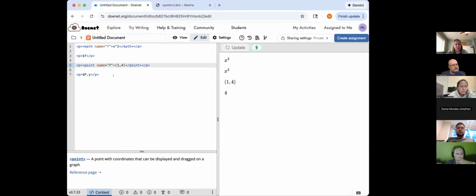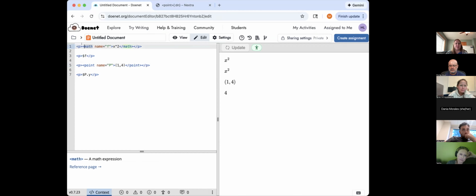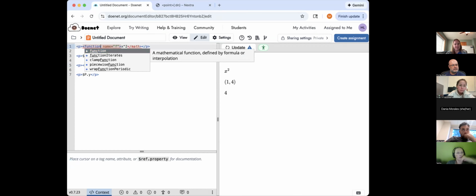So now I have x squared up here. Maybe I want to be thinking of that as a function and working with it as a function. I can have this as math here, but if I'm specifically wanting to use this as a function, I can get functionality for that by instead using the function component. So let's do that instead.